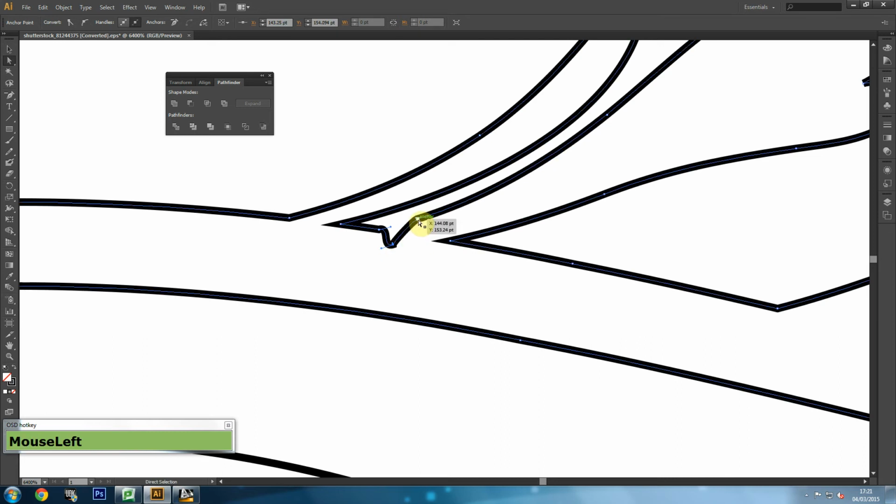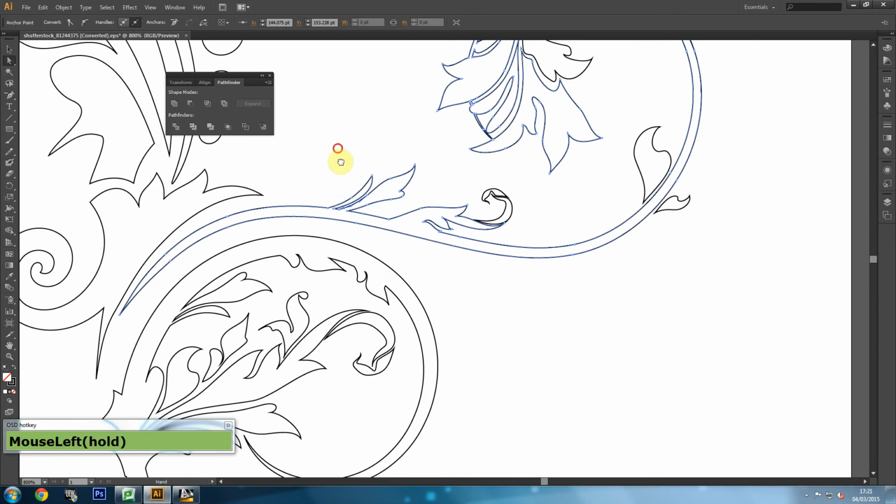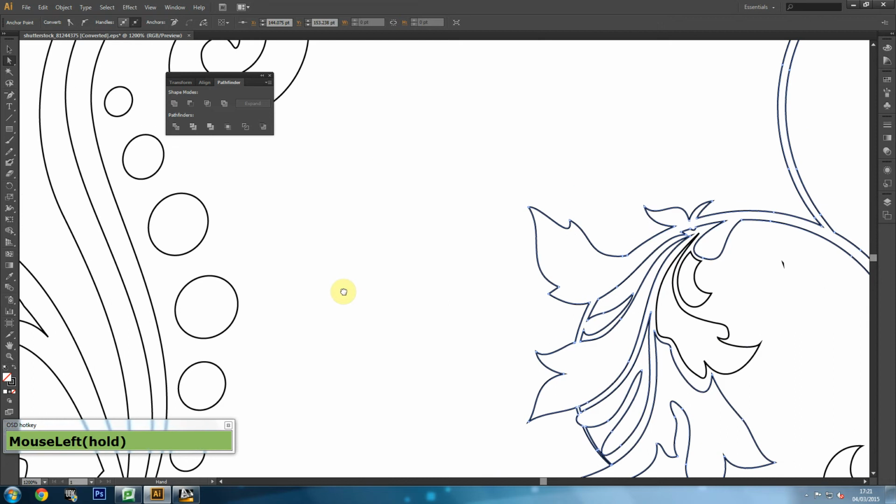Let's see what's going on here. Okay, I think what's going on here is that those points have the Bezier handlebar. So what I really need to do, it's very tiny to see here. I'll actually show you what the problem is, or what's causing the problem.